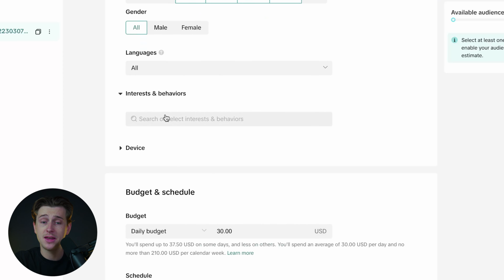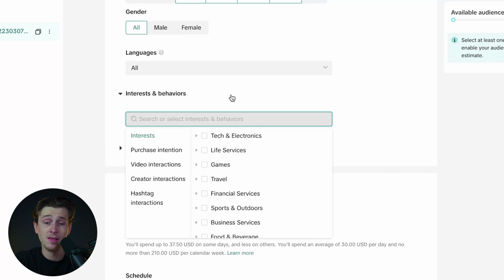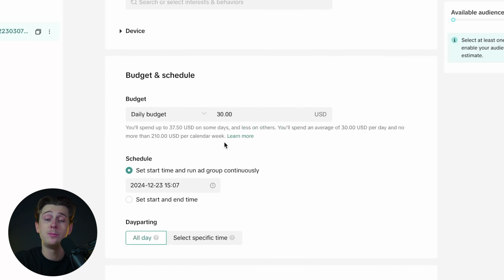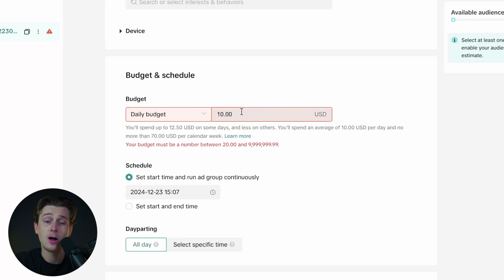Next, interest and behaviors. Again, not really too concerned about this unless my product is ultra specific. I'm not really messing around with this. Again, TikTok can do all this for you and do it pretty effectively. Now, budget and schedule. Typically for this, I like to start very, very low. I like to start around $10 a day up to $12 a day, or in that range.